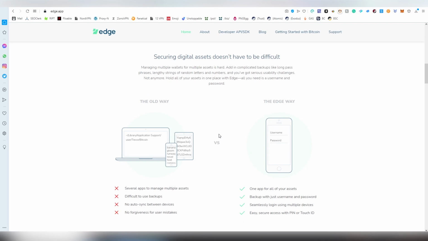And here it goes into a breakdown of some of the features, like PIN and Touch ID, which are very nice security functionalities. Also, it uses a username and password for actual login. So instead of using a seed phrase or something along those lines, you have the username and the password, which you will be using to basically log into the actual service.